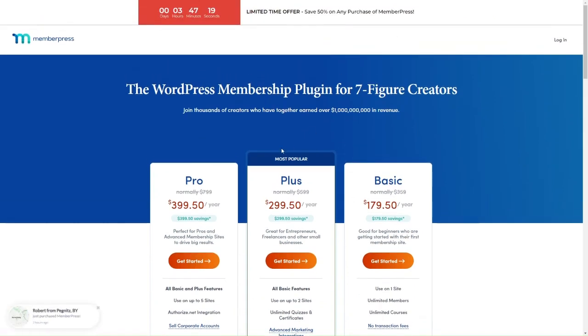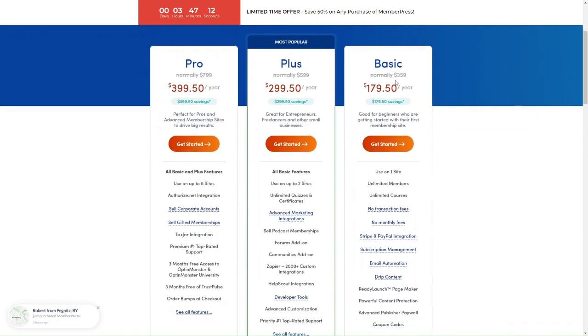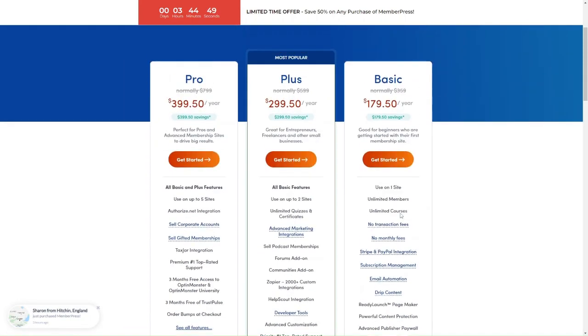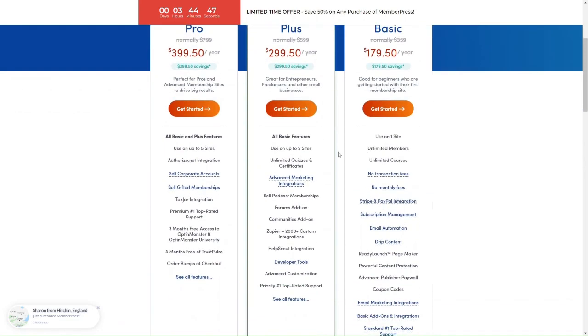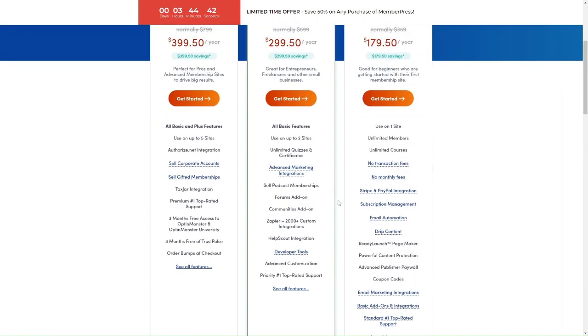So let's talk a little bit about the pricing. MemberPress doesn't have a free lite version, but their pricing starts at nearly £350. Right now it's on sale. They do have some sale offers every now and again throughout the year. They have three pricing plans: Basic, Plus, and Pro, with the main difference between them being the number of sites that you can use it on, and then just some other features that they have as well.